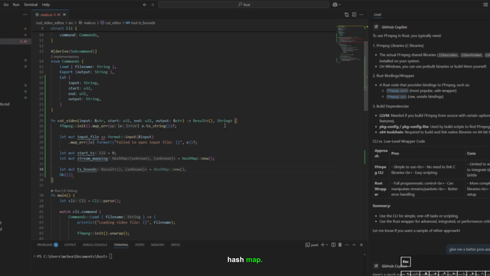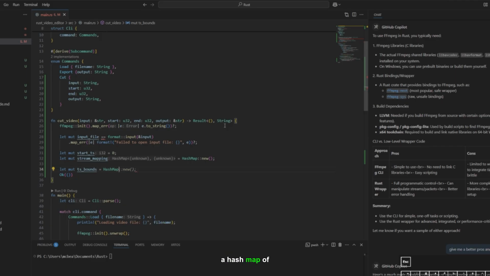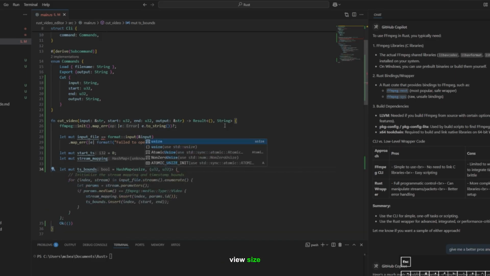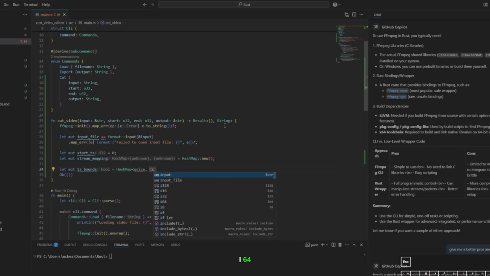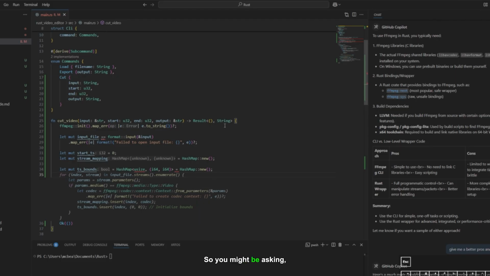This will also be a hash map. This one's going to be a hash map of usize, i64, and i64. And we're going to set that as the hash map. So you might be asking, what's this one? Well, this is going to give us our different streams and their time starts and their time ends.